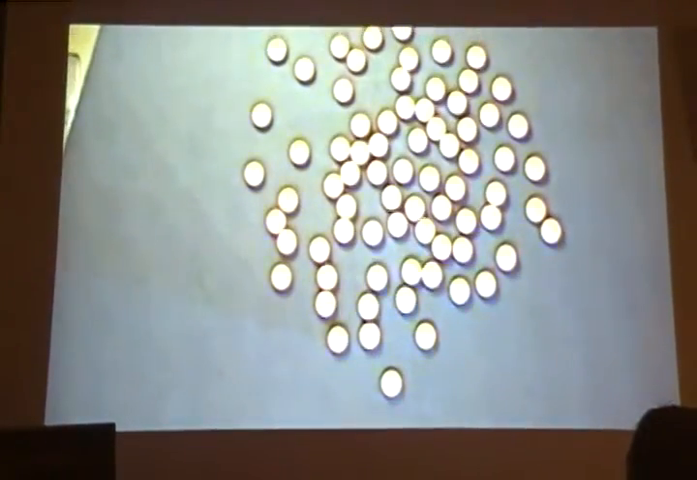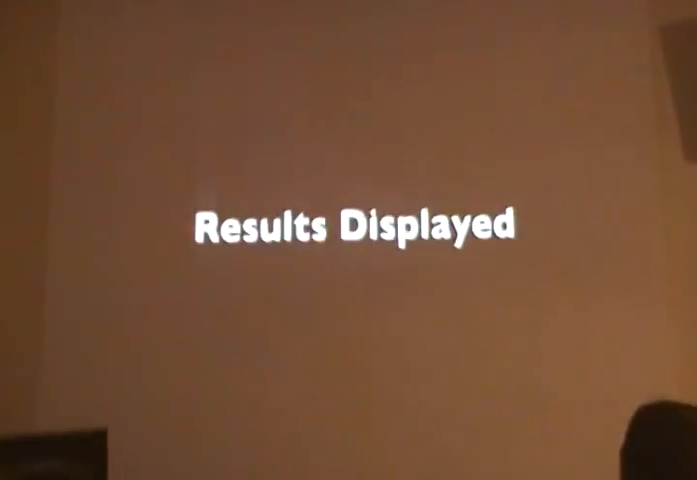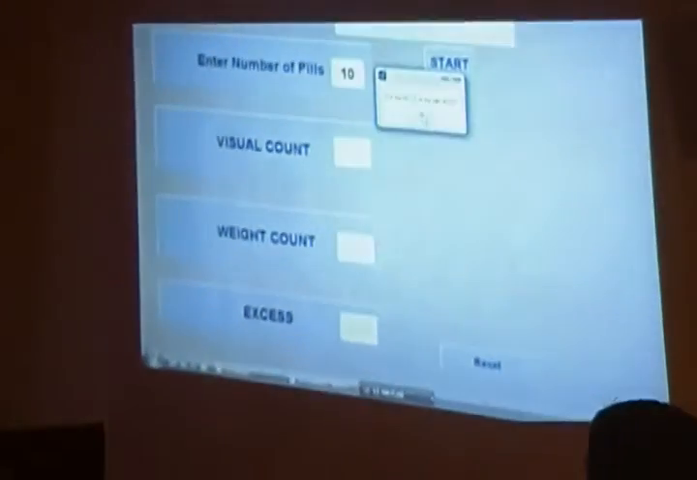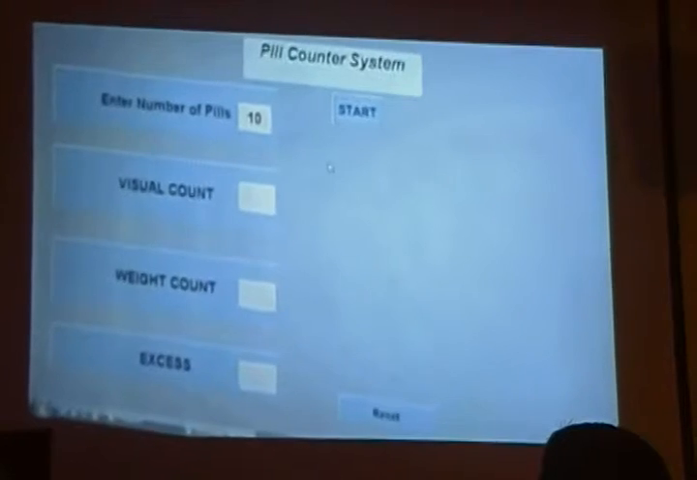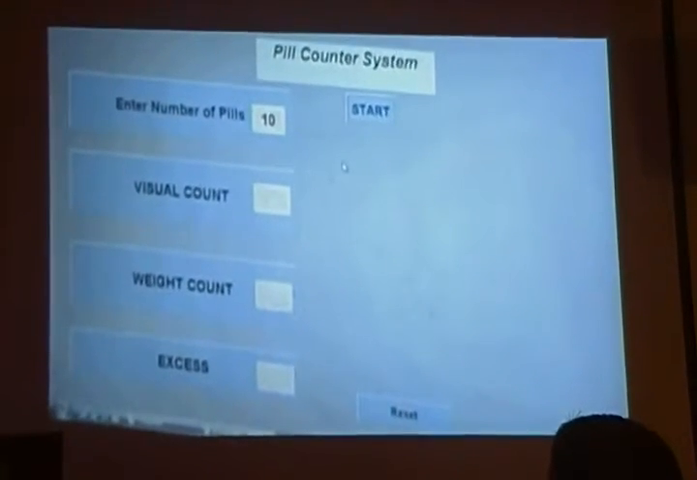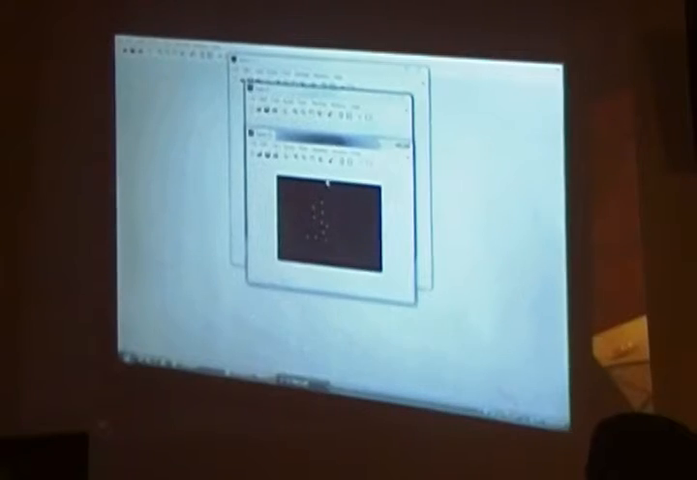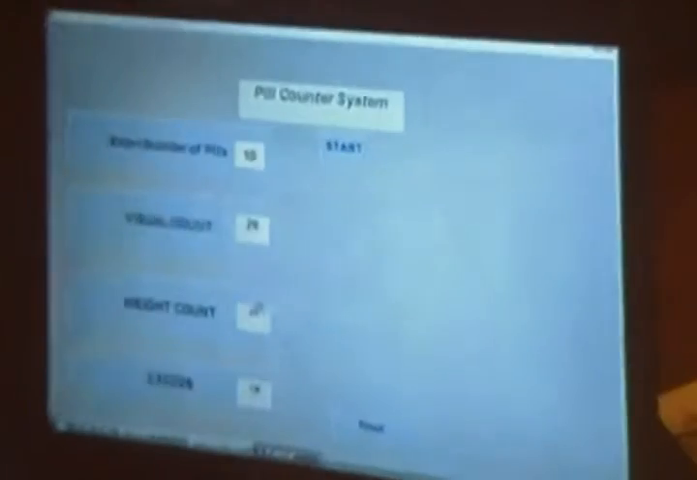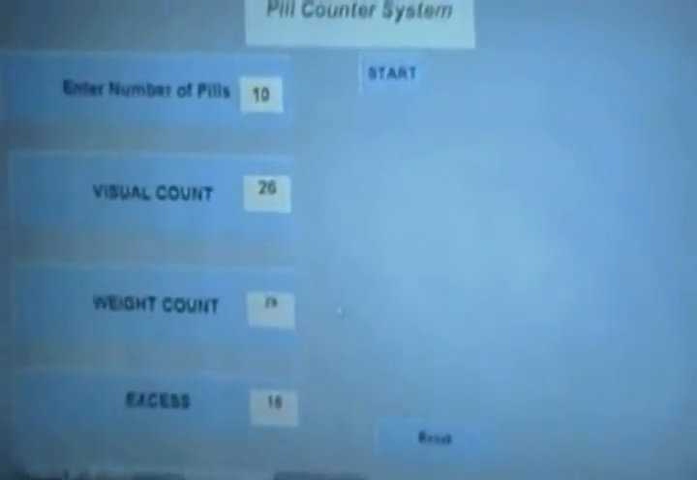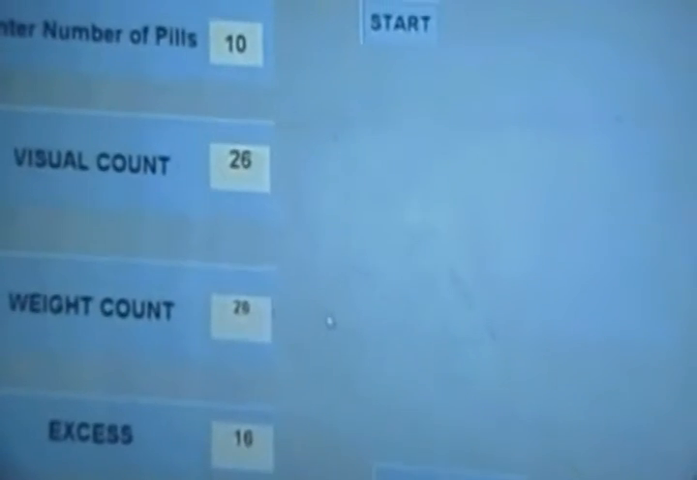Then, as you can see, all the pills are on top of each other. And that's where the solenoids and vibrator motors come in. They shake the tray and spread the pills out. Then the results go to the GUI and are displayed to the user. The results come up shortly. As you can see, the weight count and the visual count match. And it also gives you the excess number of pills on the tray.